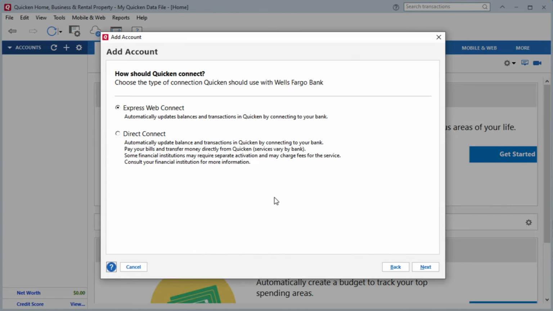You will then select the connection method that you want to use. Express Web Connect is selected by default. Some banks offer Direct Connect. However, we recommend to contact your bank before choosing Direct Connect, as there may be a fee associated with the service. After making your selection, click Next.